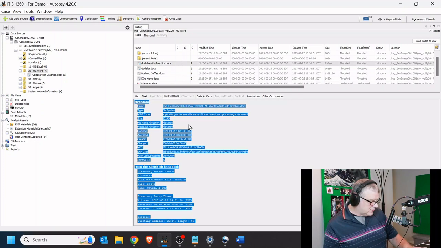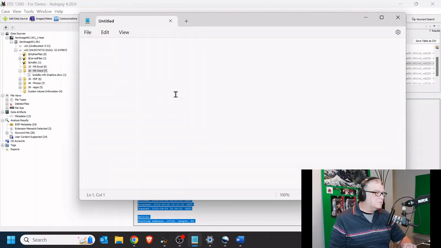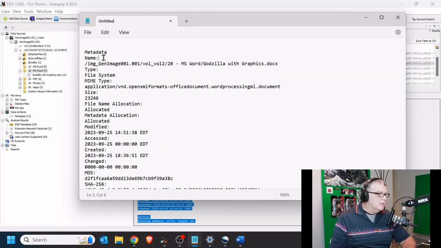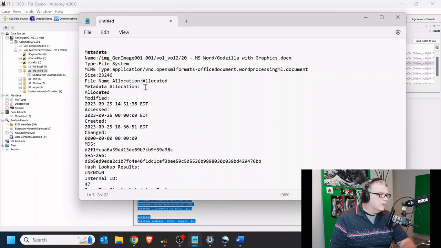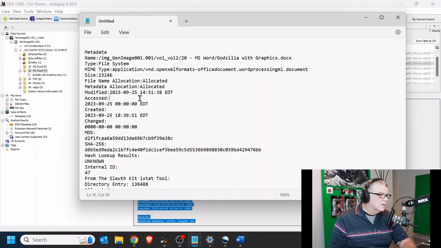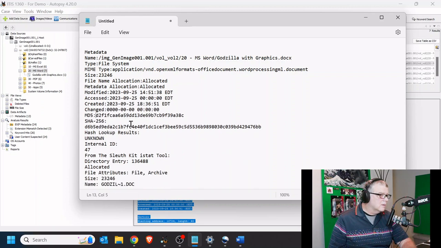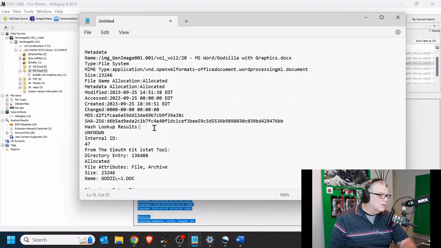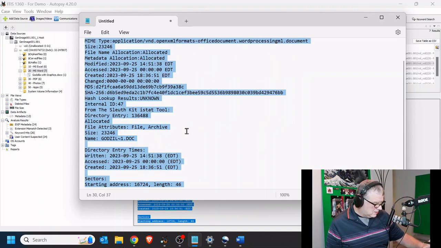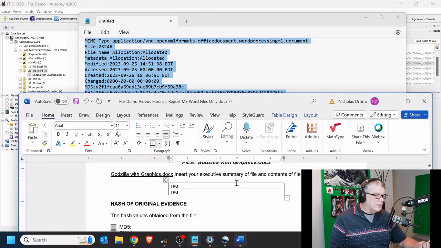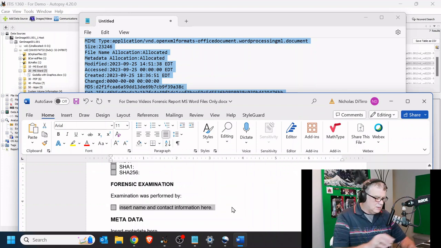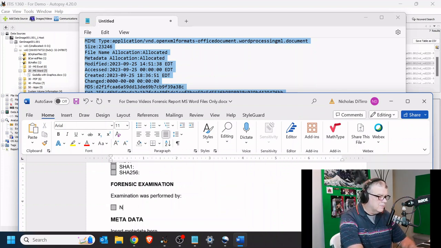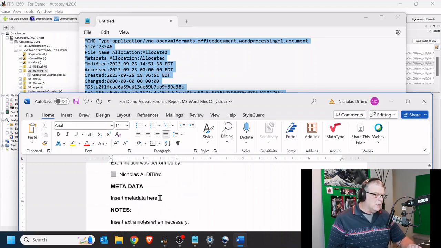Here's where life gets a little tedious. So I'm going to the metadata. I'm going to clean it up. You're going to see me do this in several videos. There's the MD5, the SHA-256. All right. And go to my metadata. Well, first put the examiner, which is me. Put the metadata here.